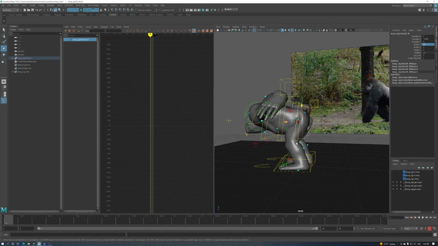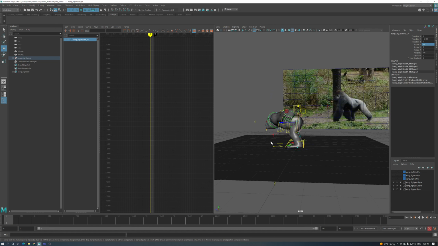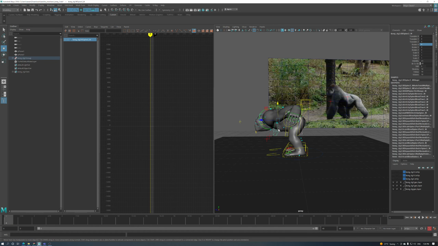Now I'm going to move the chest a little bit up, because here we can see that this gorilla's chest is up here. That's the same thing I'm doing here. I'm moving the chest up, and I'm rotating the chest a little bit, somehow like this, so that we have a nice chest pose.